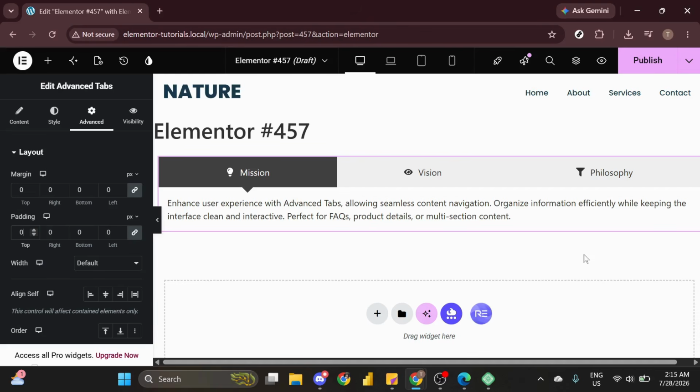Once you've completed these steps, take a moment to preview your changes. You should notice a significant difference in how your elements are spaced. If you find that you still need a little bit of space, you can always adjust the margins and padding slightly instead of leaving them at 0.